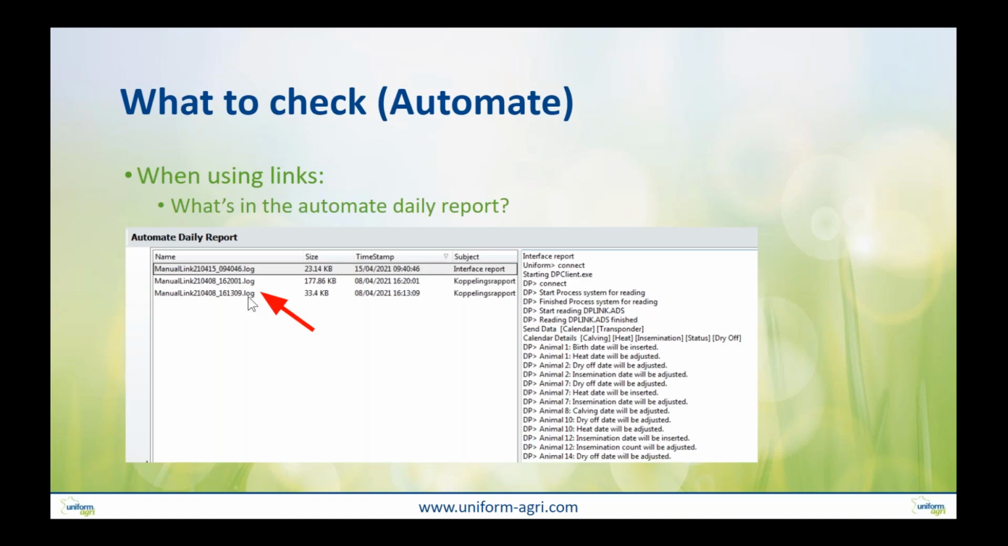The third option that can be used is an individual link. When you see that one, it means someone used the button that can be available in the daily events. So if someone pressed the button send to process computer in daily events after entering a dry off or a calf, for example, it will show here as an individual link. So those three, manual link, automatic link, and individual link, are available here.